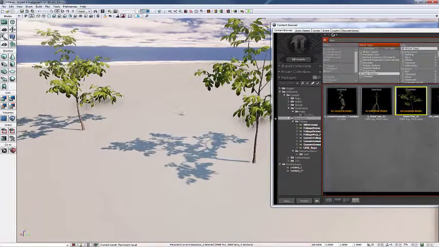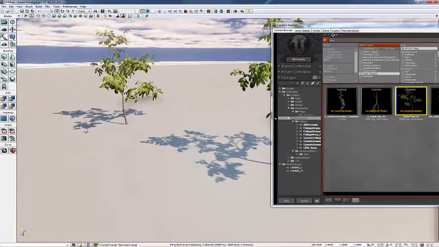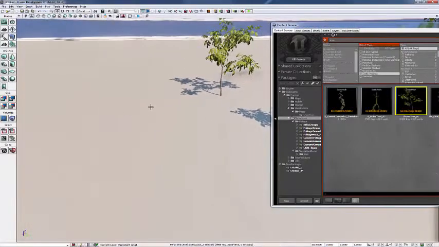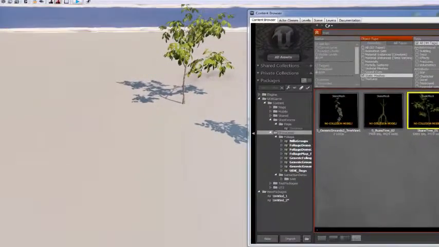Now, say for example you're thinking, oh, but what if I want a whole stack of these trees? I don't want to sit there and drag them in all the time. Well, that's where the foliage editor comes into it. So the foliage editor is this little button here.